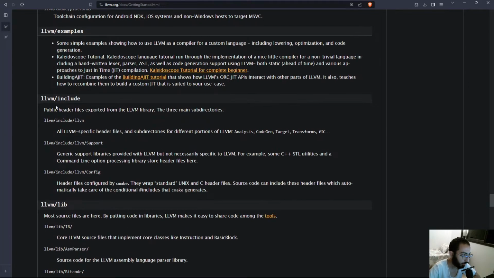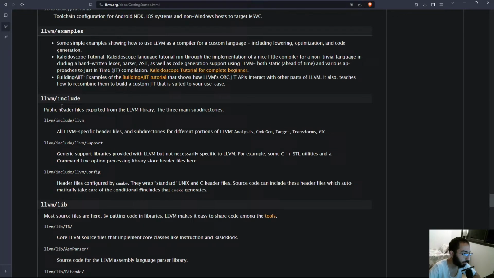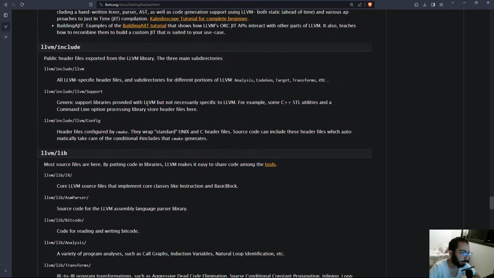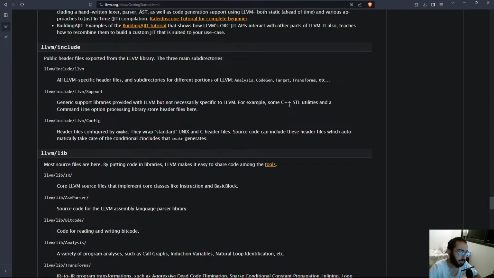Nice. Public include. Forgot about that tutorial to look at. Yeah, that's probably what I'm gonna look into. The generic support libraries provided by LLVM. So it seems like C++ has first class support when it comes to LLVM, because I think it was created with C++.